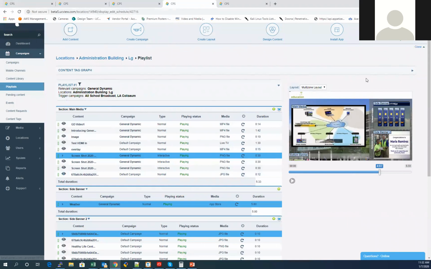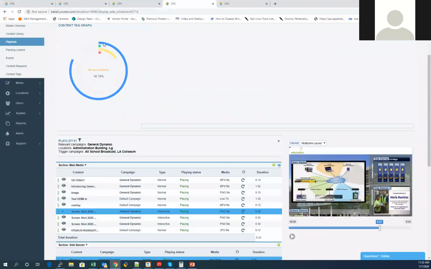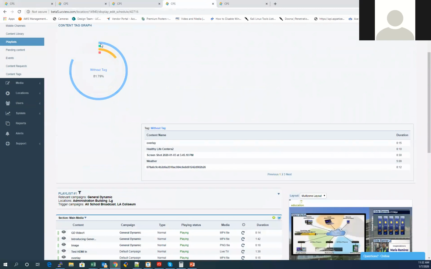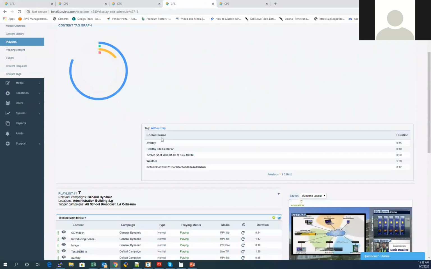Back to the playlist, then we have some statistics. If you tag your content, you can see how many announcements you have, how many alerts, how many without tags. So you can tag your content and get some statistics on what's going on with the display.